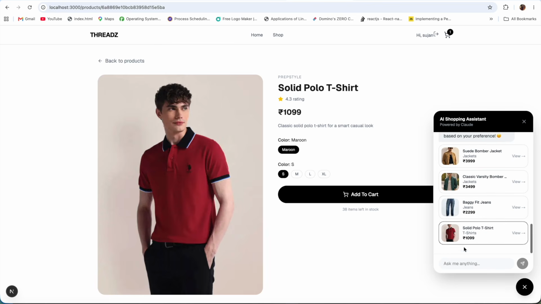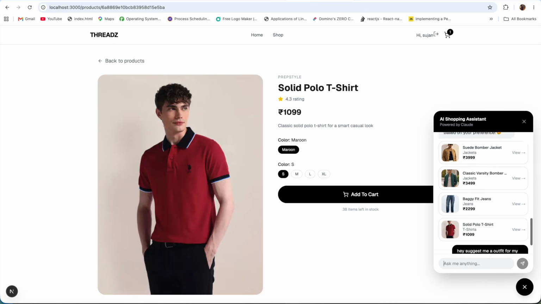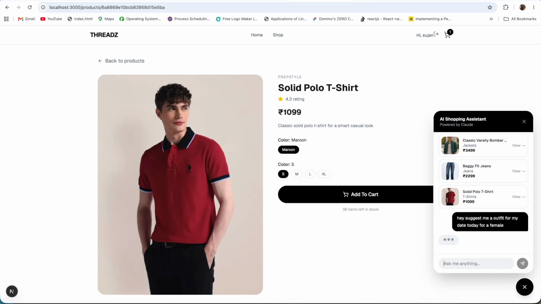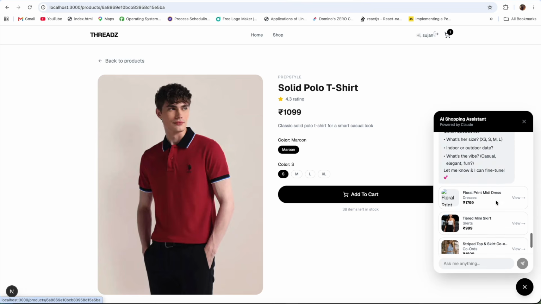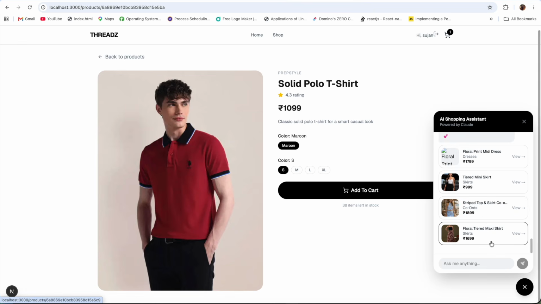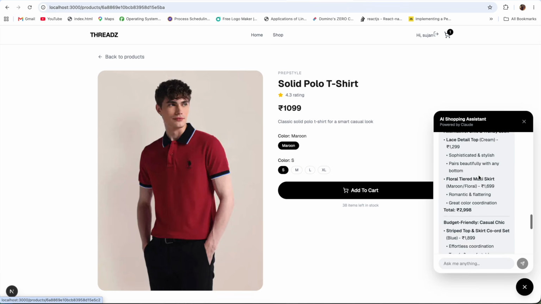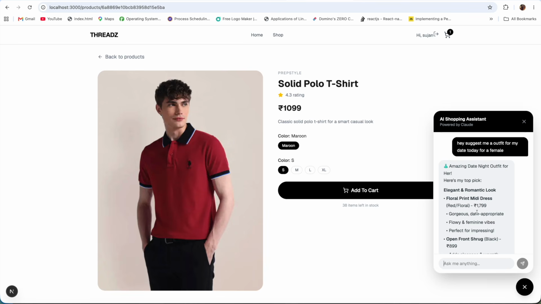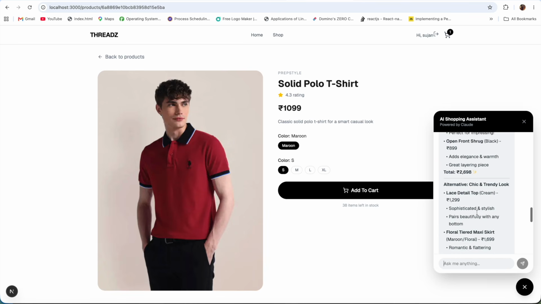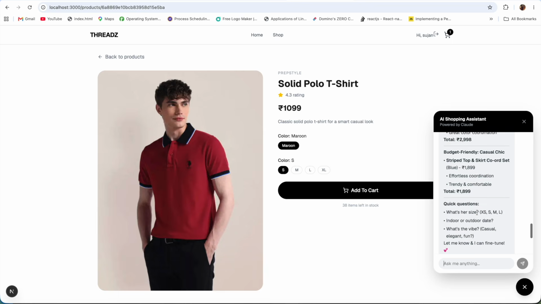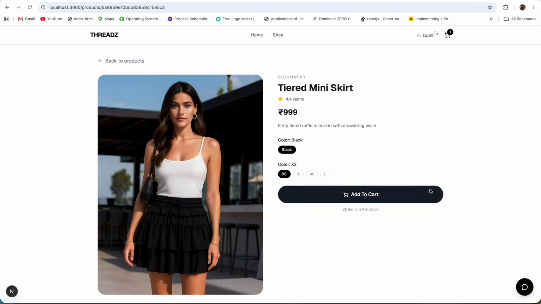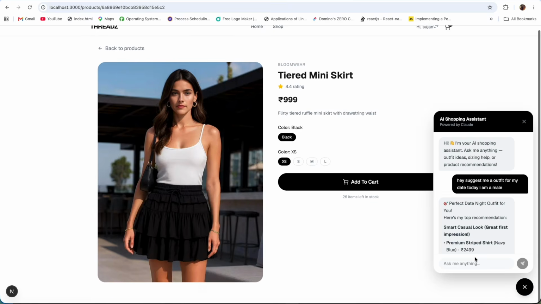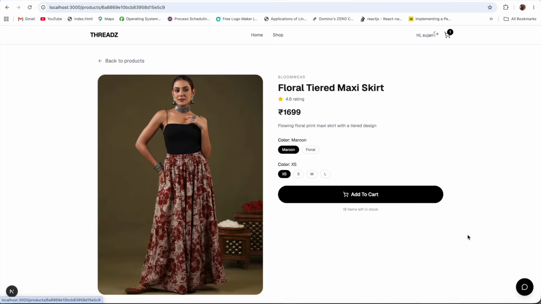So I'm just going to say for female, let's press on enter. It's loading. And just like that, as you can see, it has loaded all of the female outfits based on the prompts we have given, and also it has given some description as well based on our products that we have in the database, and it has just gotten all of the details over here. So everything is working properly fine, crisp and clean.